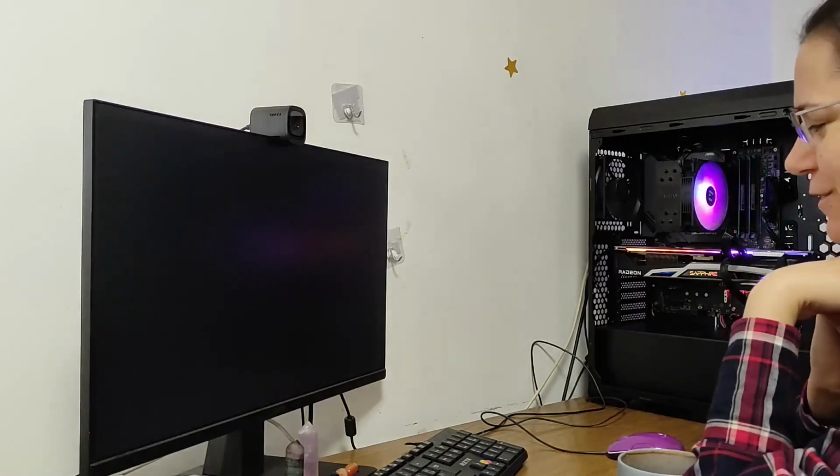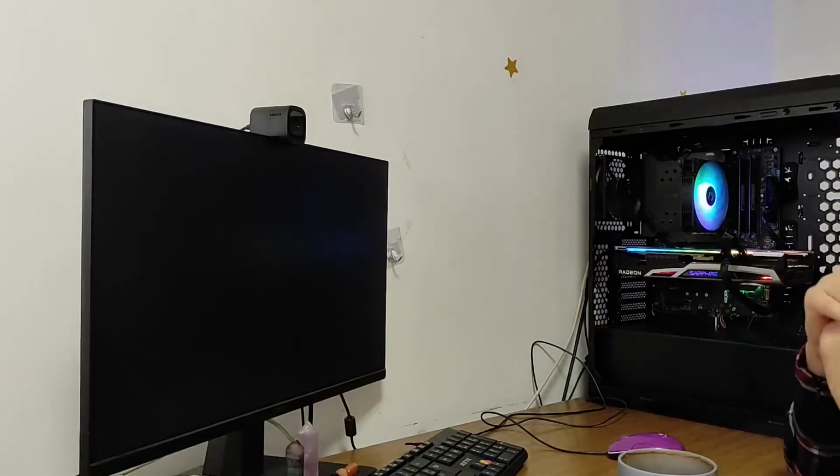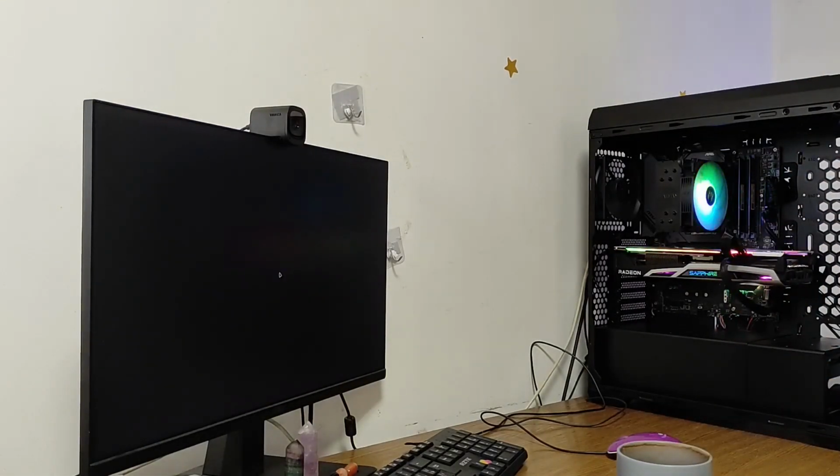Wow, it works, it goes so smoothly on the first try. I'm gonna install the side glass panel in place.